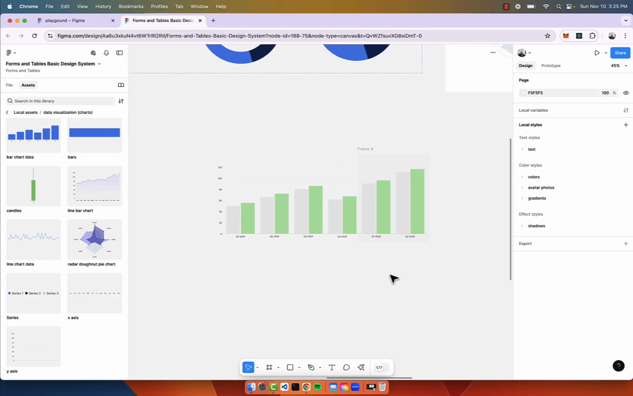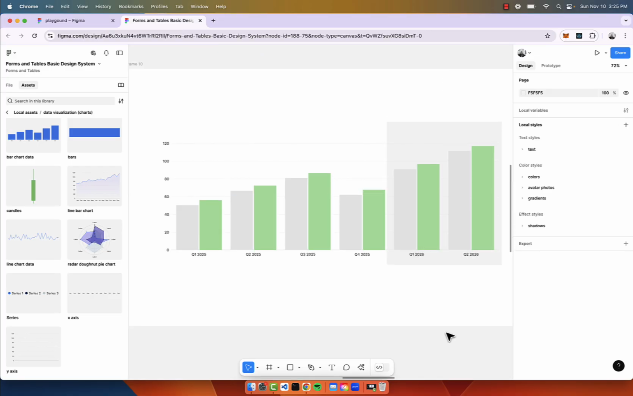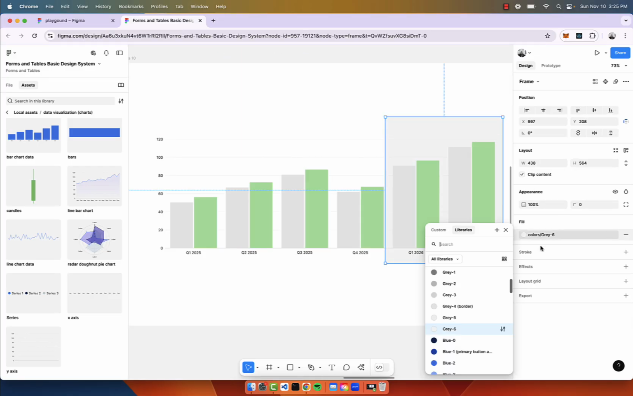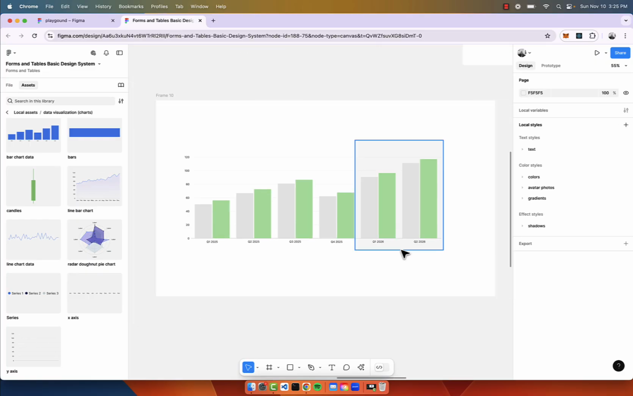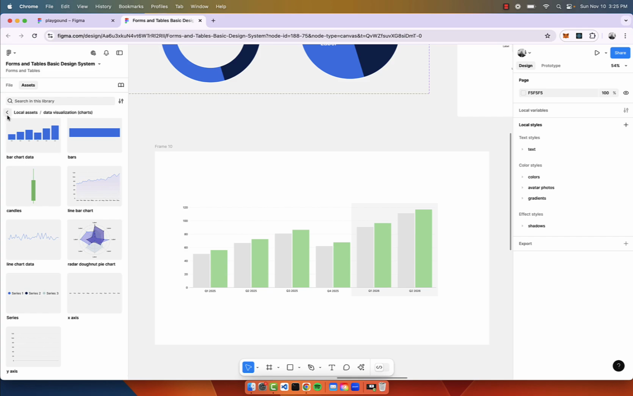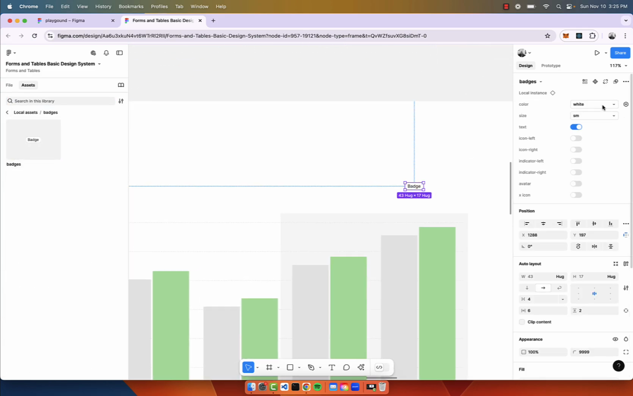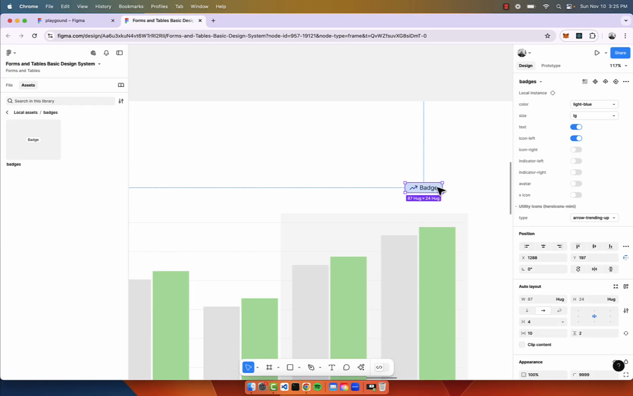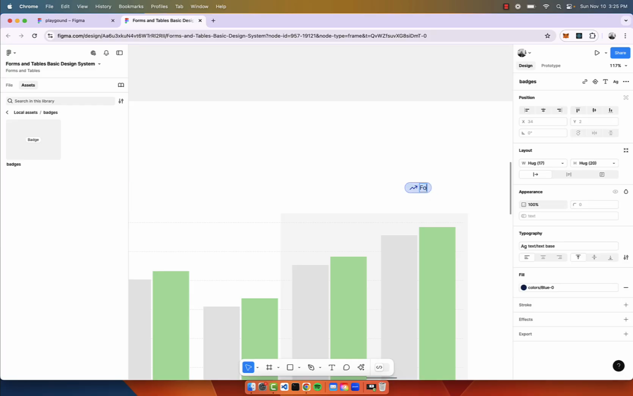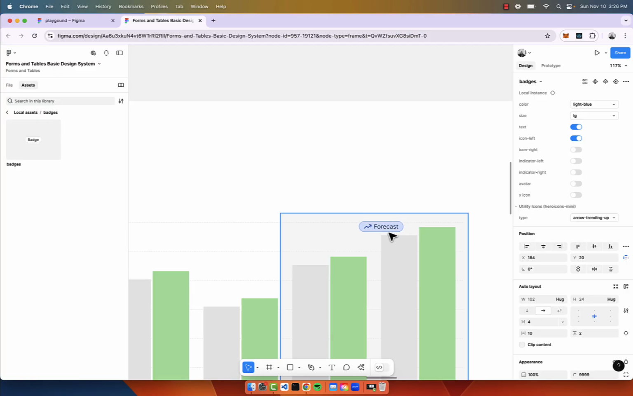Let's put this on a white background so we can see this better. Instead of the gray 5, let's do a gray 6, or rather, let's just do off-white so it stands out a little bit more. Okay, and then we'll just adjust this. And now we want to denote that this is a forecast, so let's bring in a badge for that. So we'll drag in the badge. Let's change this to a light blue, and we'll make this large. Let's add an icon, and we'll say forecast. And we'll just place this here.